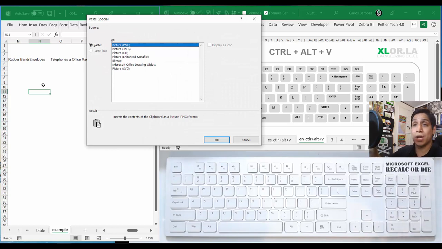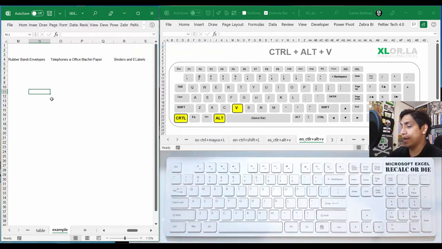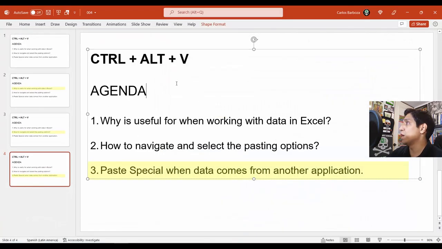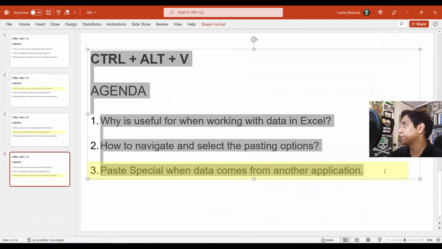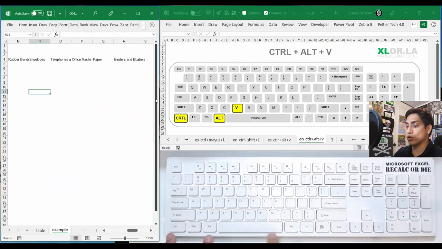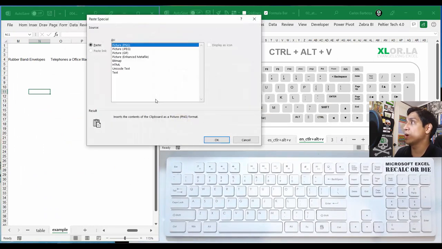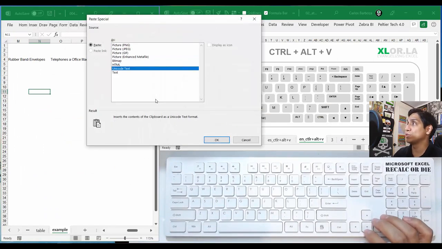And look at the options, I can only paste as image, okay? Yes, there are some differences there between JPEG and PNG and all that, but it's an image, no data is involved here. So the way to get the data of that text box, let's just close this and go to PowerPoint, is to actually highlight the data that is inside the text box and then Control C, and then here Control Alt V, okay?